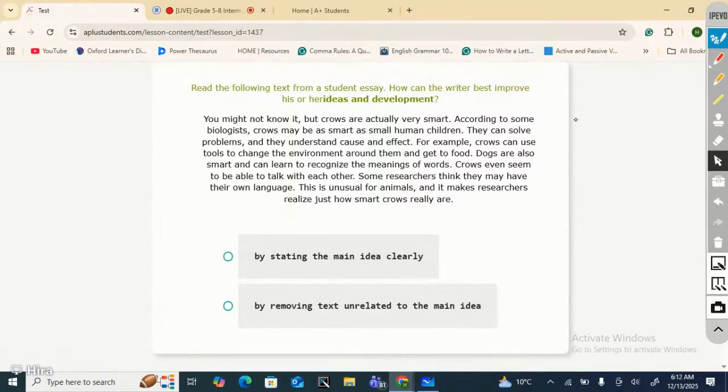Crows even seem to be able to talk with each other. Some researchers think that they may have their own language. This is unusual for animals, and it makes researchers realize just how smart crows really are.